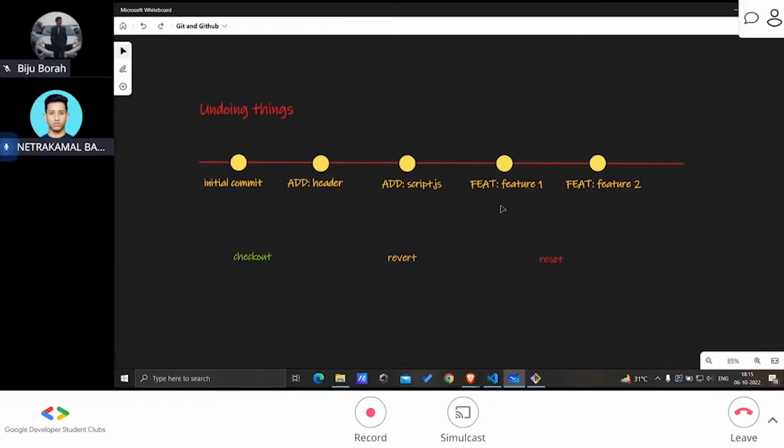The three ways are git checkout commit, git revert commit, and git reset commit. And these three are in the order of safeness. Git checkout is the most safe one. Git reset is the most dangerous, and it is very unsafe. And git revert is kind of unsafe, but still it's okay. Unsafe means it will delete your changes or delete your code. It will not preserve it.